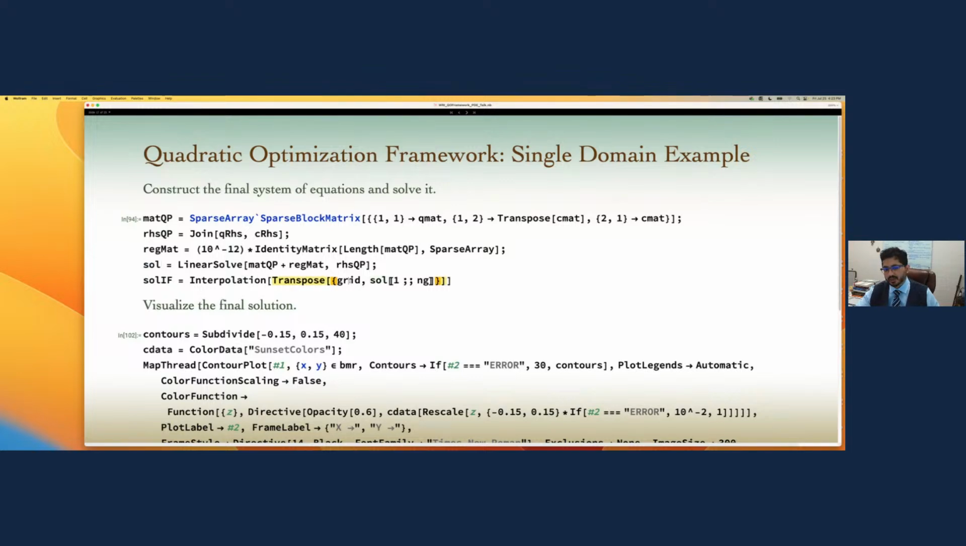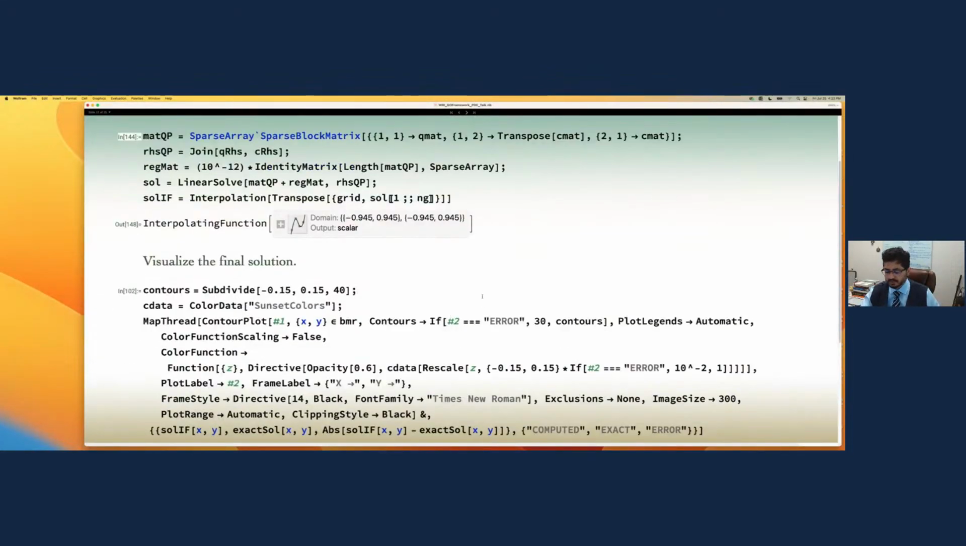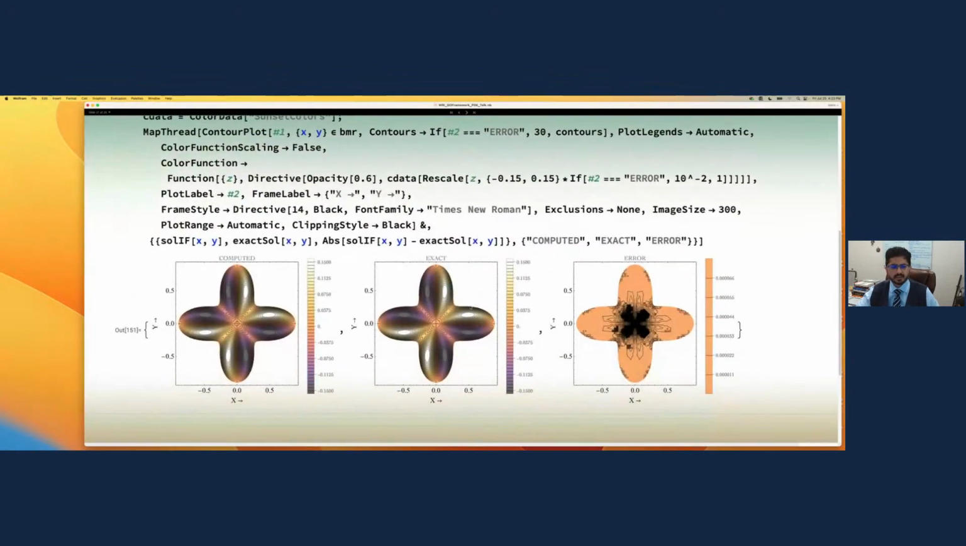You pull that out. You have your background grid. Send it off to the interpolating function, let it do its thing, and you get back a result. That's pretty much it. And then you can visualize the result. It'll take just a few seconds because I'm generating a high resolution solution. The first plot you see is the computed, the second plot is the exact, and the error you see is the third plot. So it is a pretty good error.